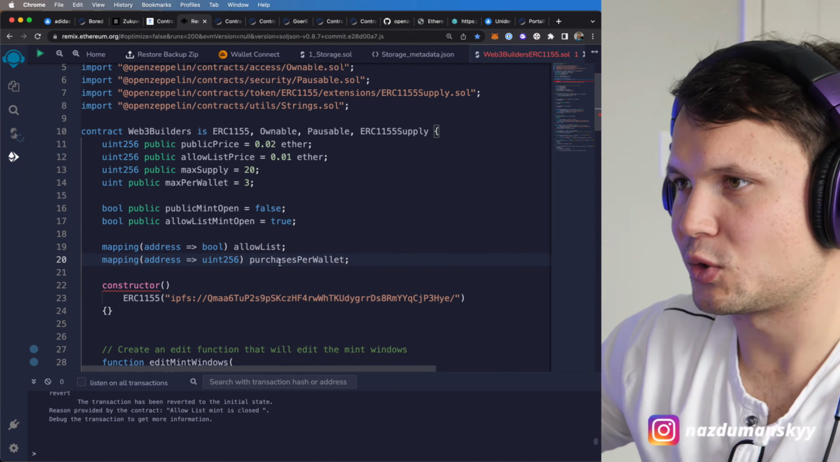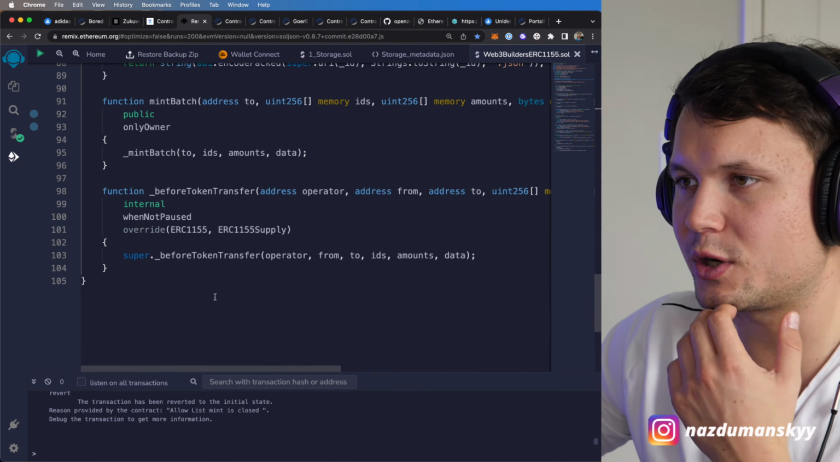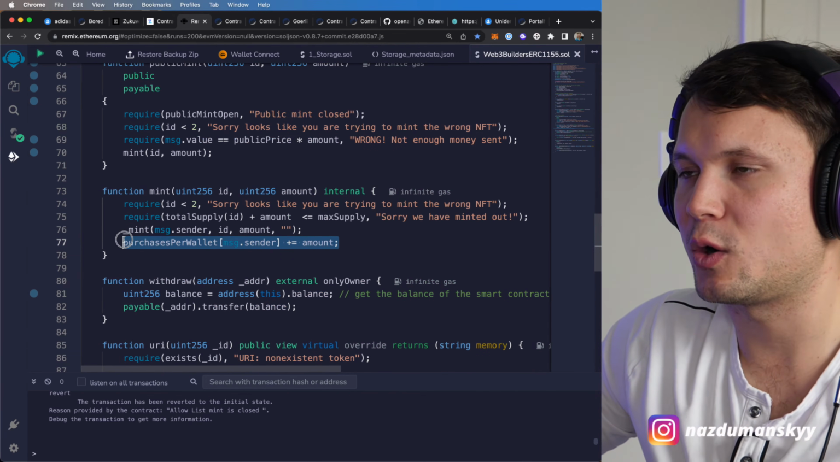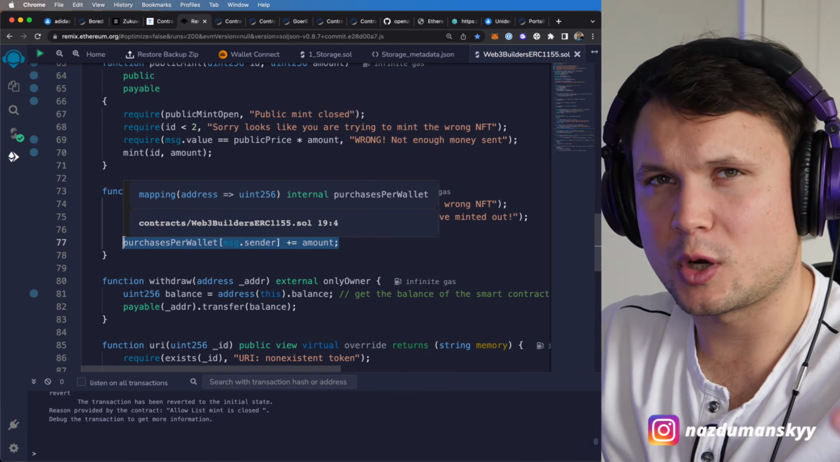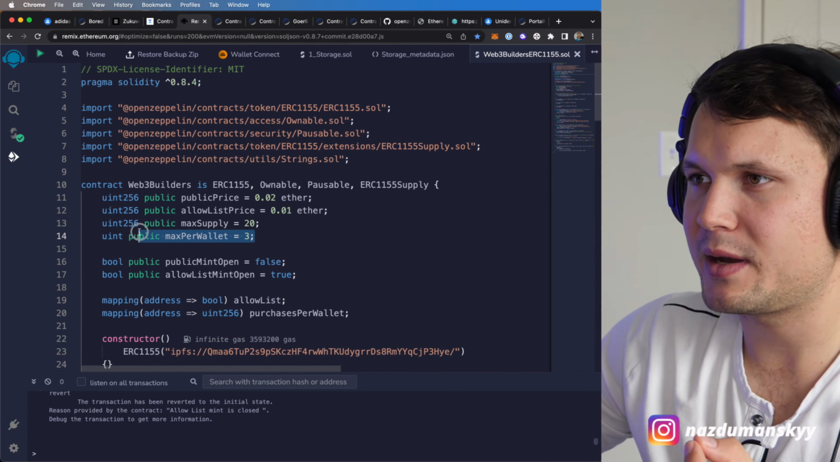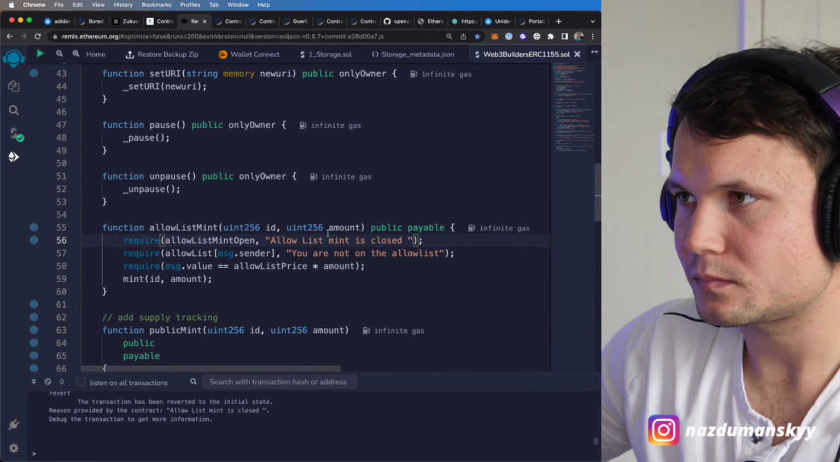So we have this data, and every time somebody mints, we add that into the purchases per wallet. So we keep track of, if you minted 10, we will know it's 10. If you minted already 15, we know it's 15. And the max we're allowing right now is only 3. Only 3 right now, okay?